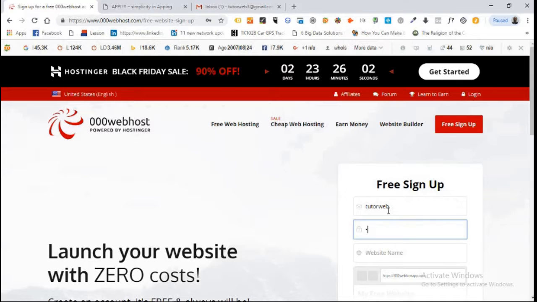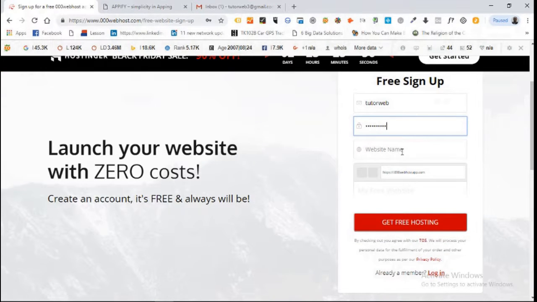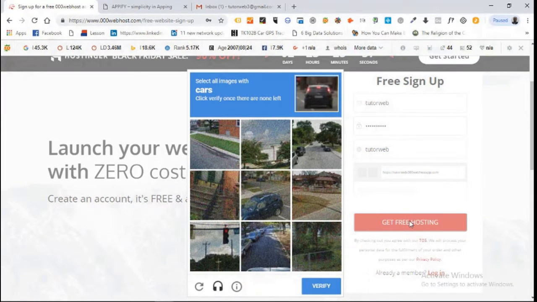So for your free sign up, you come here, you type your username. For me, I'll be taking TutorWeb, and I'll be using my own password. And so I advise you to do the same. And the name of the website, for you, because it's a test website, you just type any name you would like to use, and I'll be using TutorWeb. And you can see it says tutorweb.000webhost.app.com. So let's click on get free hosting.